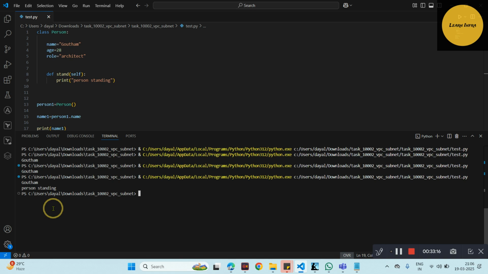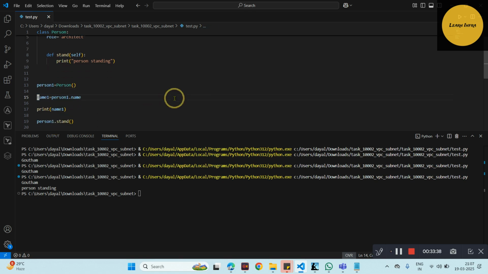So here, initially we created a class, and then we created class attributes, then created a class method. Then we created an object: we gave the name of the class and closed with parentheses. To access the class attributes, we gave the object name dot the class attribute name, assigned this to a variable, and then printed out that variable. For the same thing, to access the class method, we use the object dot the class method, and print out whatever the class method does.